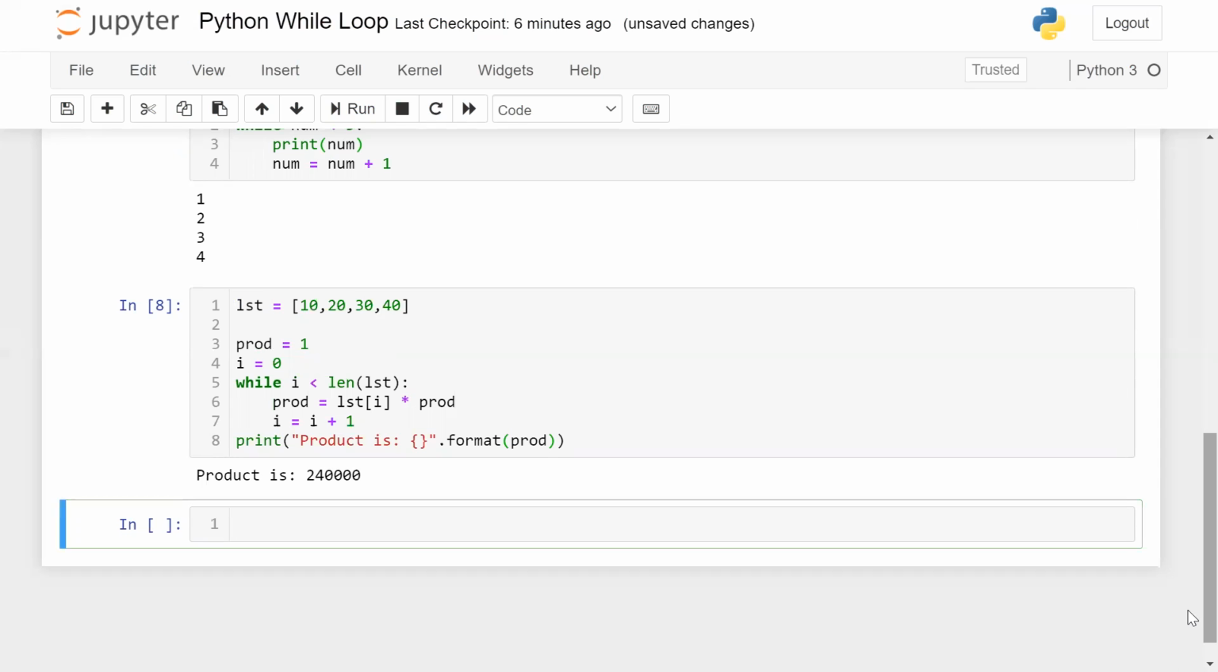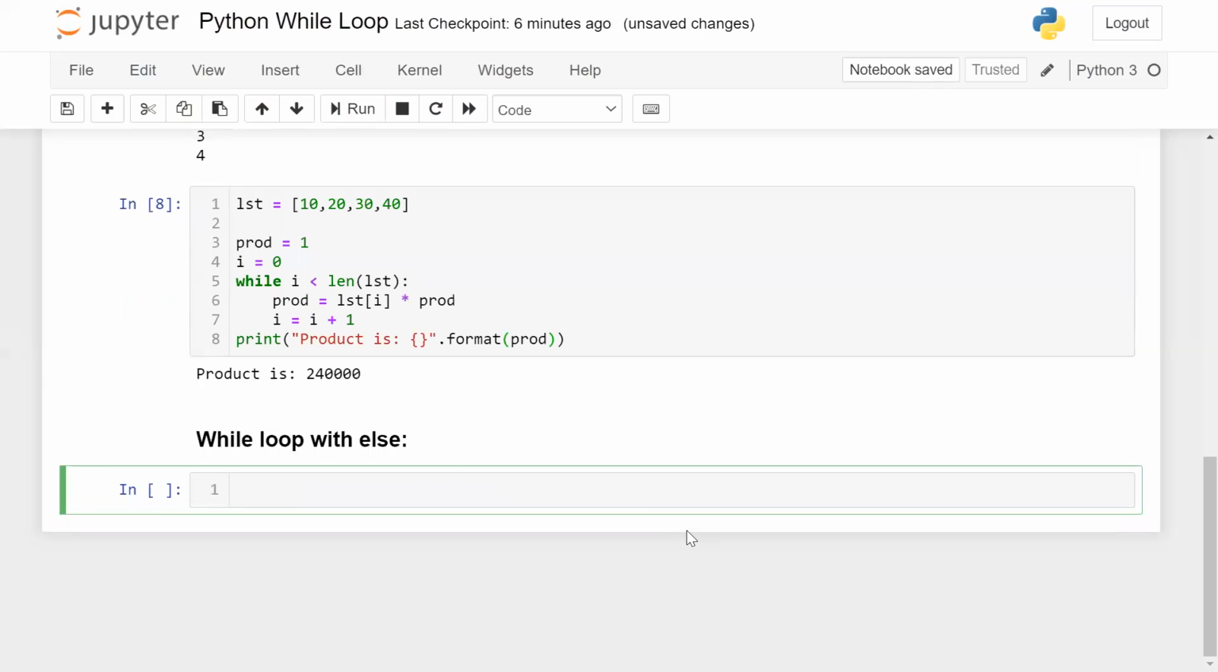So guys, how we can use the while loop with else clause. We can have an else block associated with the while loop. The else block is optional. It executes only after your loop is finished.